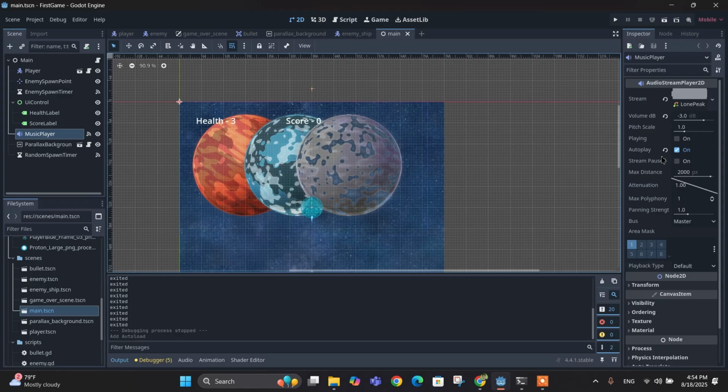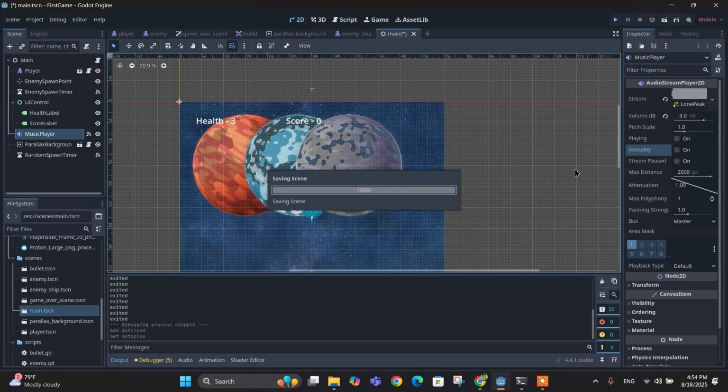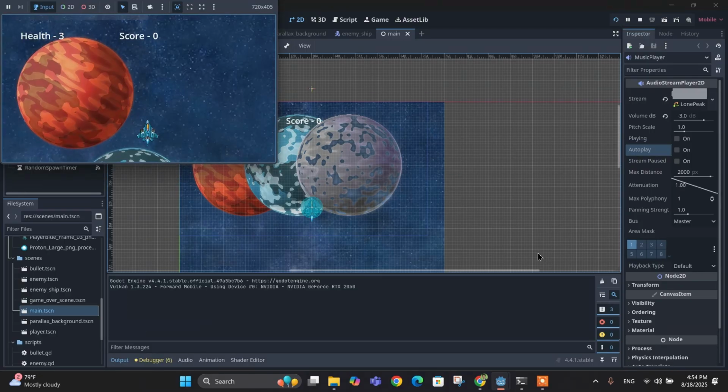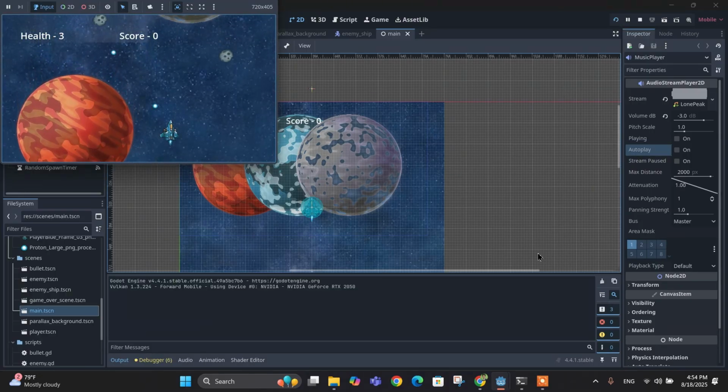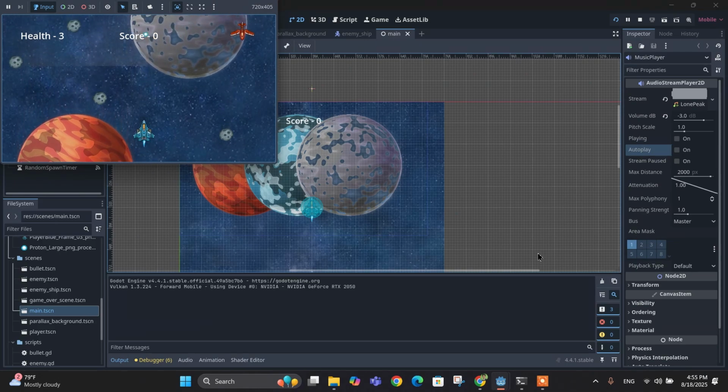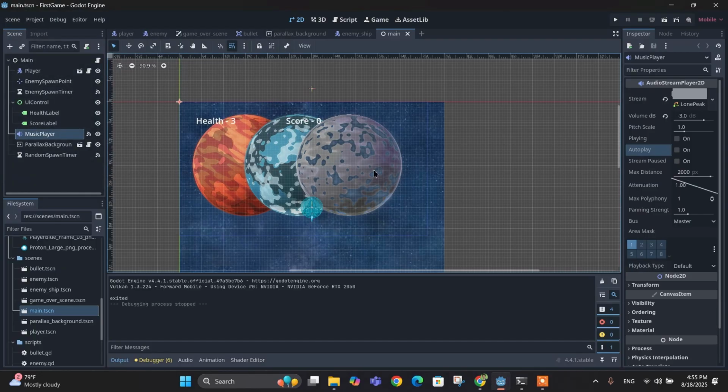So let me just uncheck the autoplay, and now the music player won't play. Let me show you. If I click on play here, the music is not playing right now. And now we will use the global audio manager to play our music, and we'll just delete this music player.